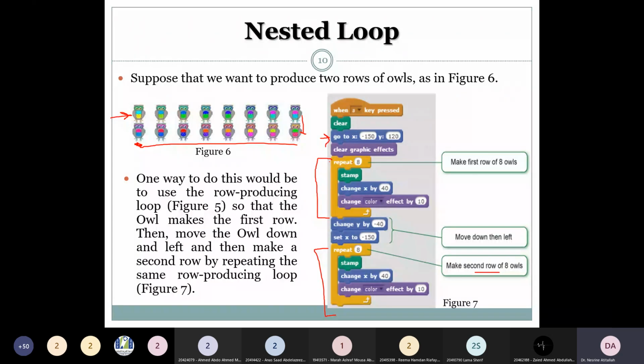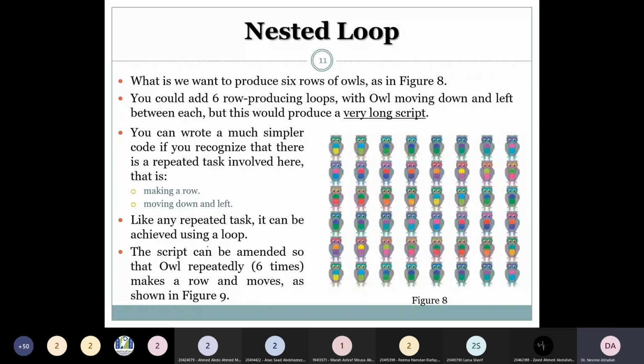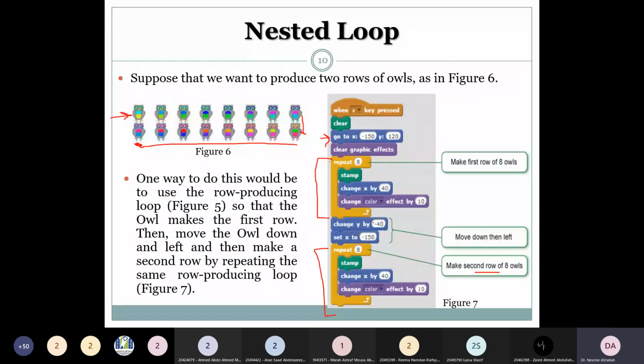So what we want is to produce 6 rows of oils as in figure 8. Look here. You could add 6 row-producing loops with oil moving down and left between each, but this would produce a very long script. Imagine this script: I will move to the first position, create the second row, the third row, the sixth row. So the code will be very long. Why? Because I have several scripts that will be repeated, the same phrases, the same instructions, several times.